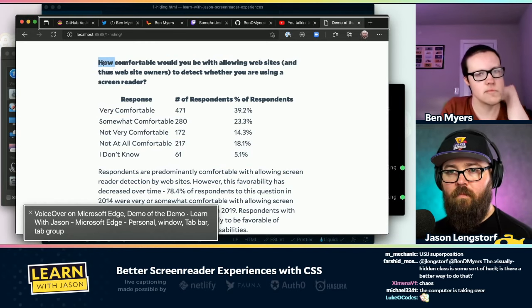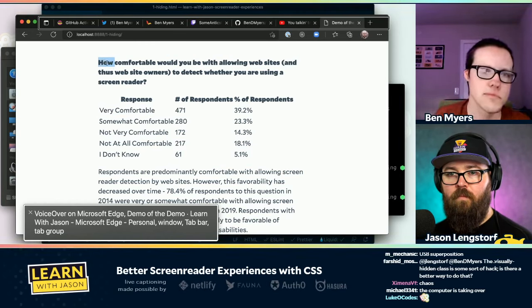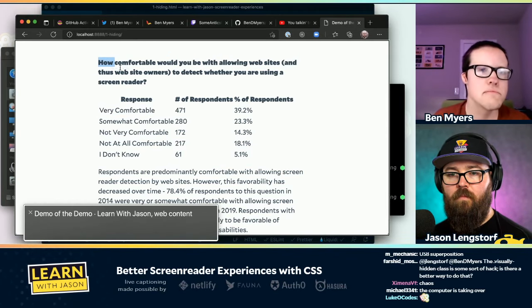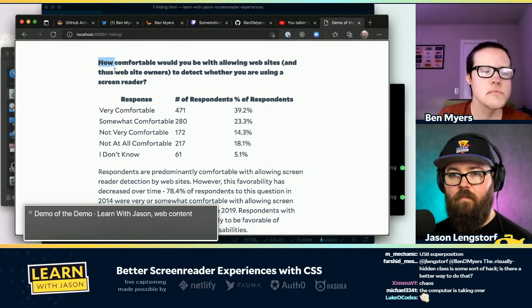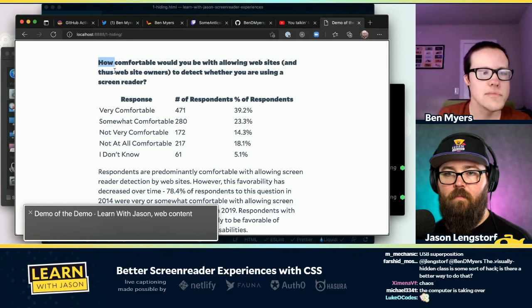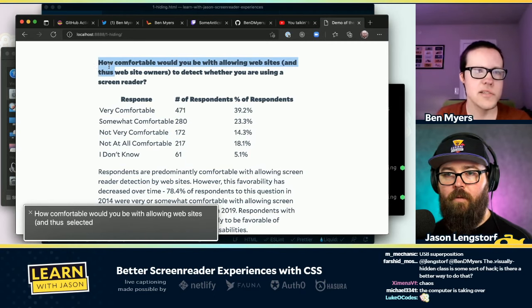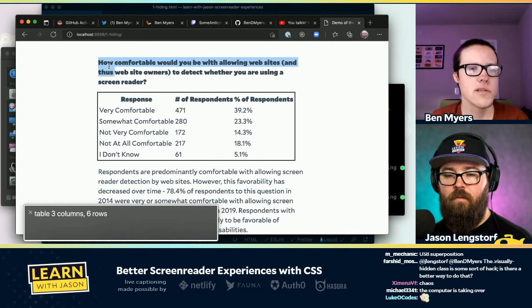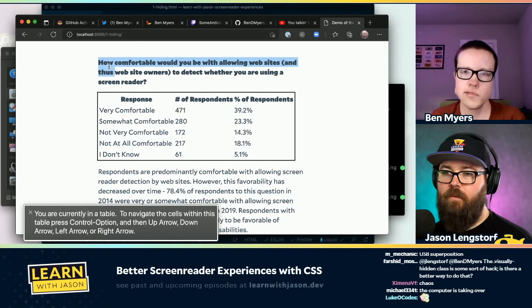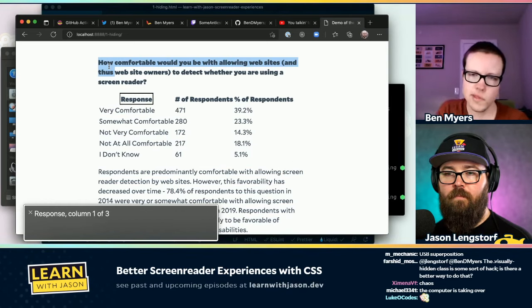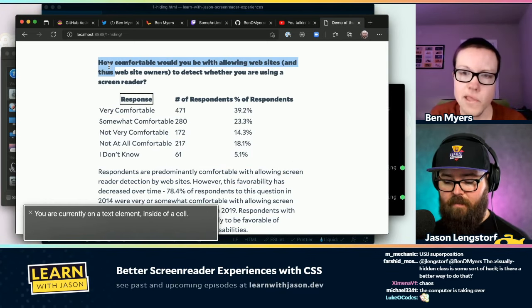VoiceOver on Microsoft Edge. Demo of the demo middle.learn with JSON. Microsoft Edge. Personal window. Demo of the demo middle.learn with JSON. Web content. You are currently on a web demo of the demo middle.learn with JSON. Will you How comfortable will you be with allowing web table 3 columns, 6 rows? You are currently in a table. To navigate the cells within this table, response, column 1 of 3. Dumped it. You are currently on a text element inside of a cell.